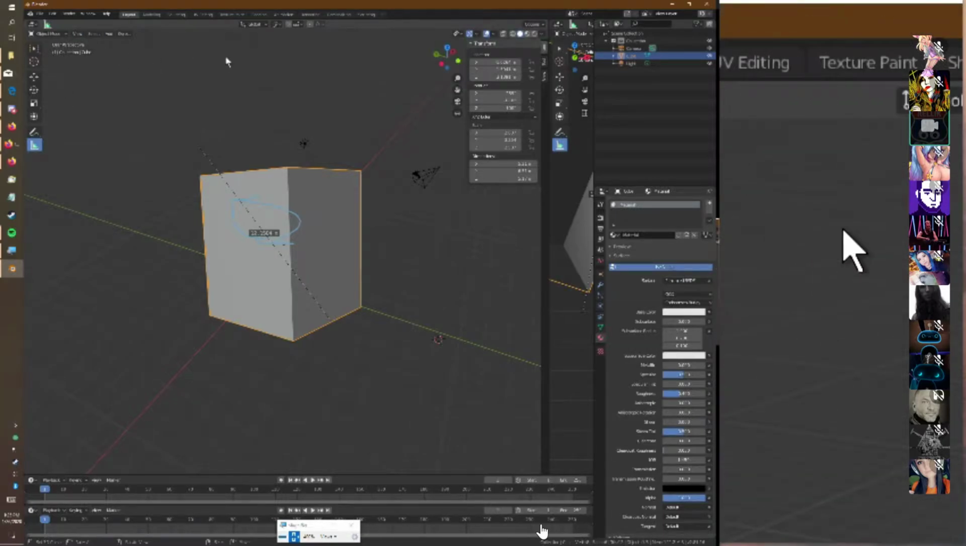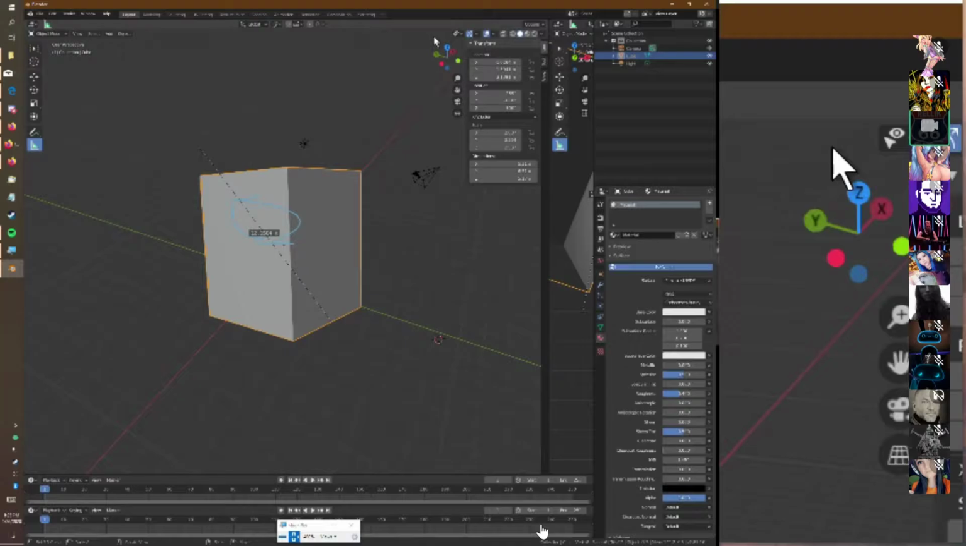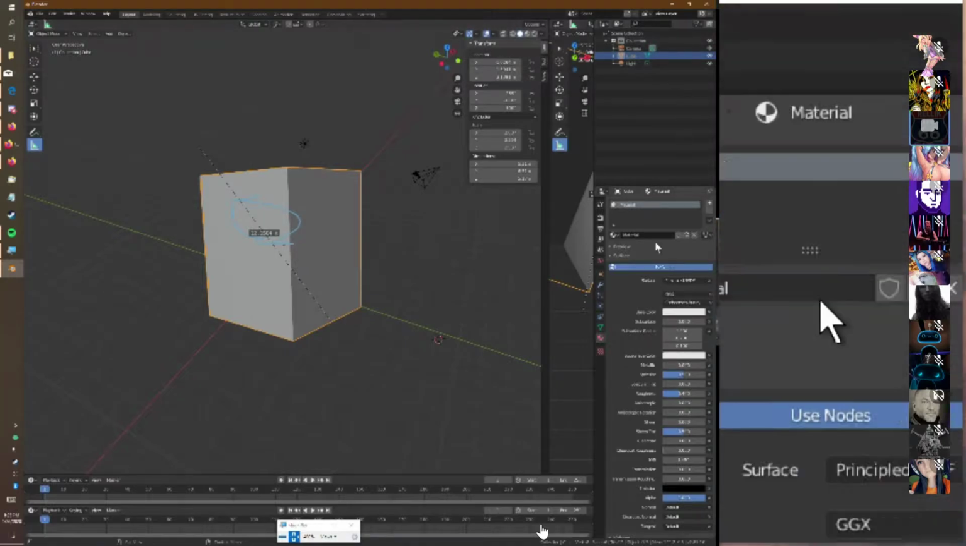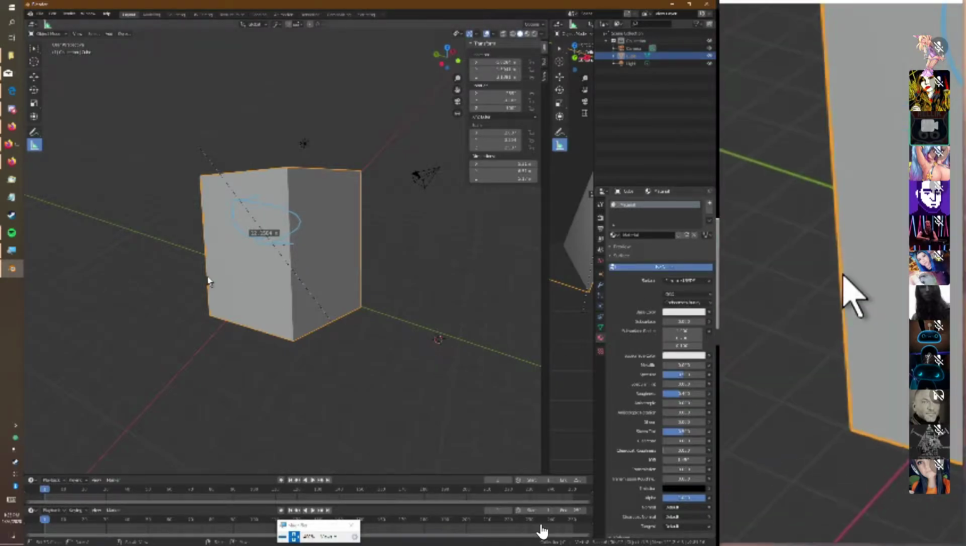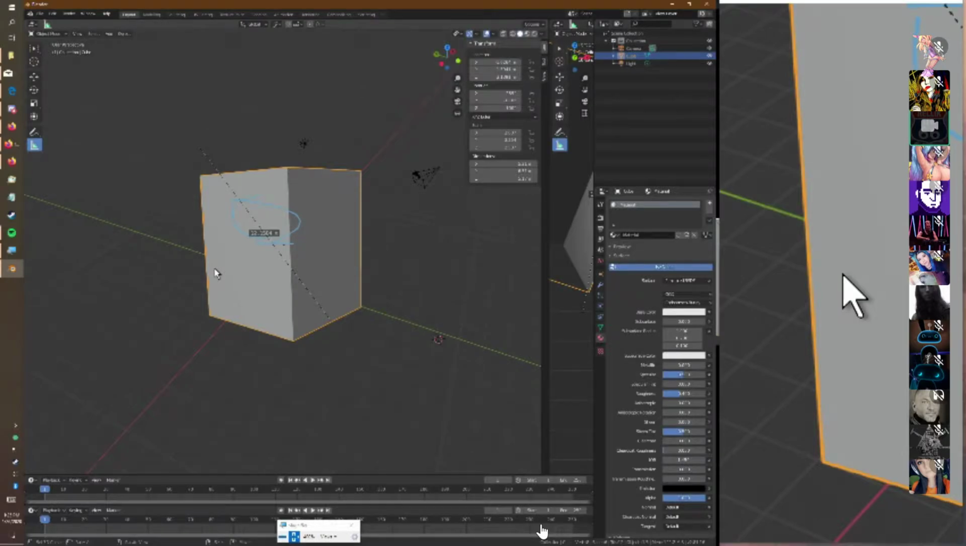All right, so I think we've gone far enough on the interface introduction. Anybody have any questions about the interface so far?